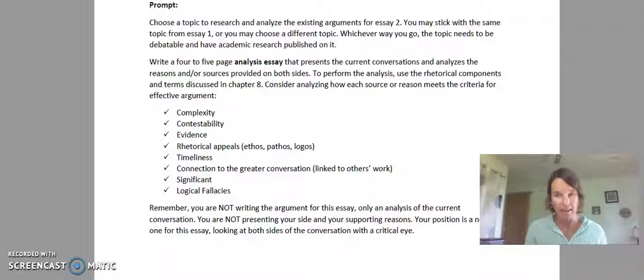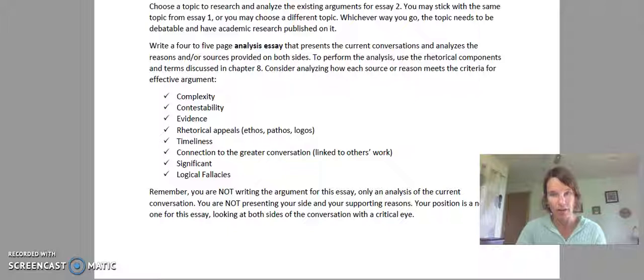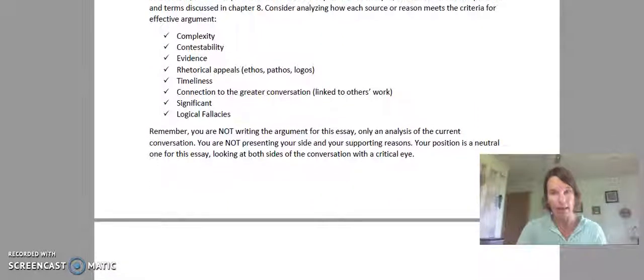Okay, so you're going to be looking for that on both sides, and this makes you think about the argument at a much deeper level, so that when you finally do go to argue it yourself, which is essay 3, you'll already have dug in and you'll know these arguments and conversations so much better than if you just read them and then regurgitate them into an essay to support your side. Okay, so again, you're not writing the argument, you're analyzing the existing arguments on both sides. What strategies and what fallacies are they presenting?